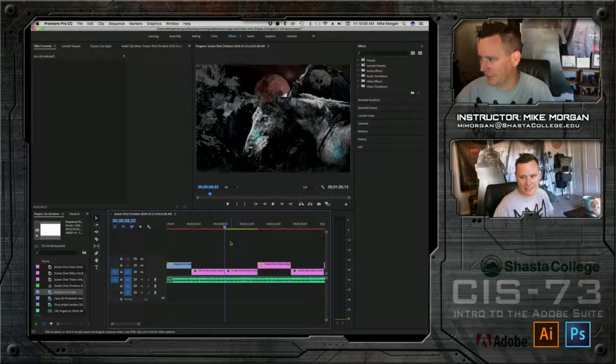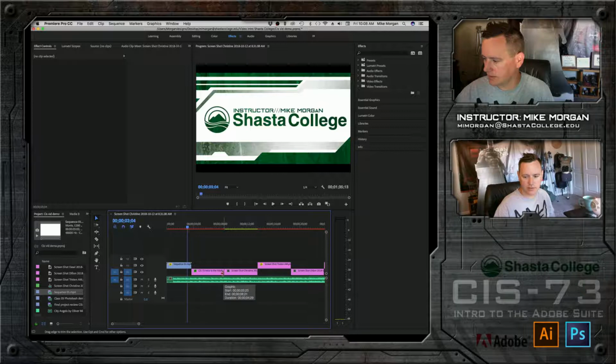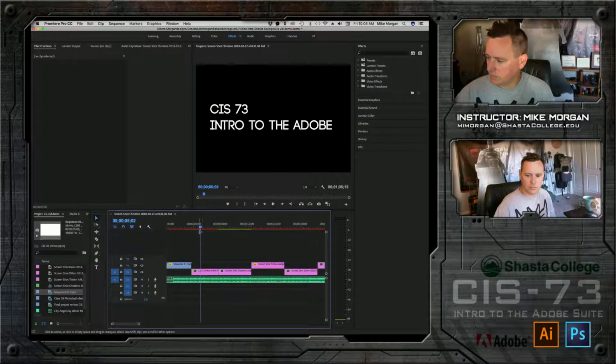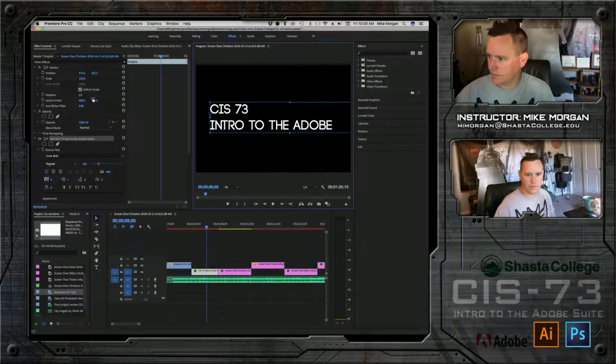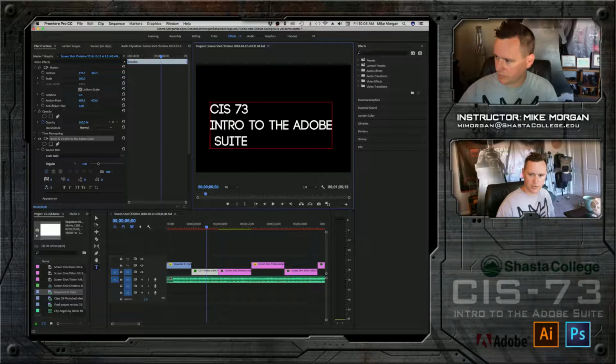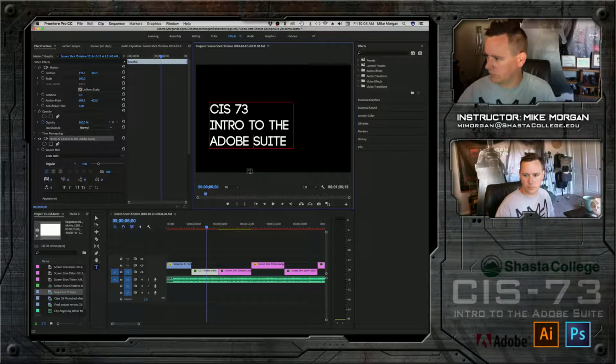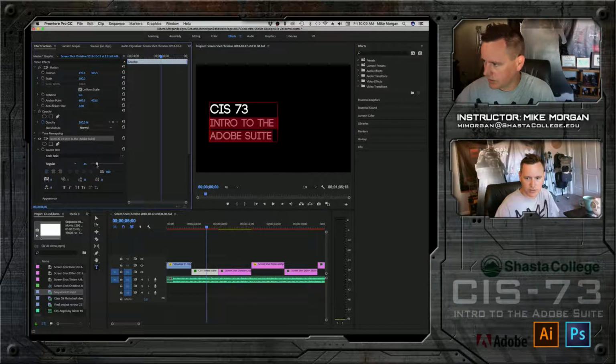And I'm right-clicking, hitting Ripple Delete. So let's see how long is that? 4 seconds. Let's shave it down to 4 even. Somehow I lost the word suite. It was too long. I want it all on one line, so in order to do that, I need to shrink down the size of these. So where's my size? Is this it? Intro to the Adobe Suite.